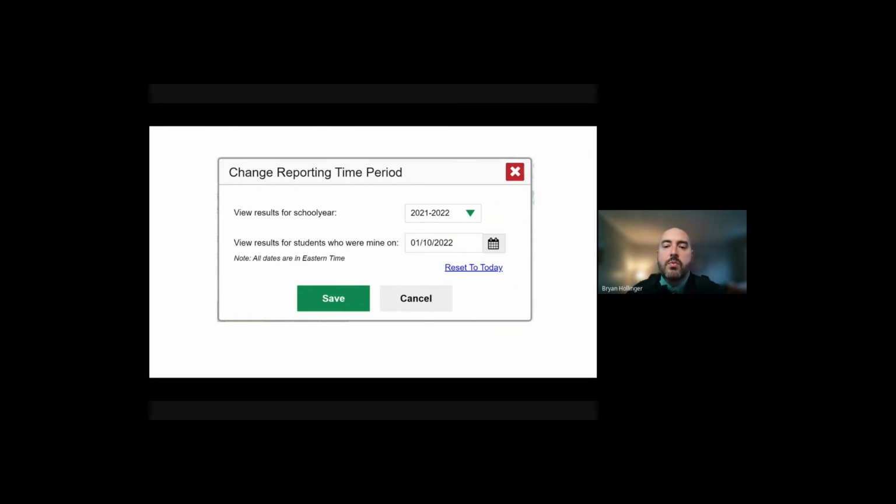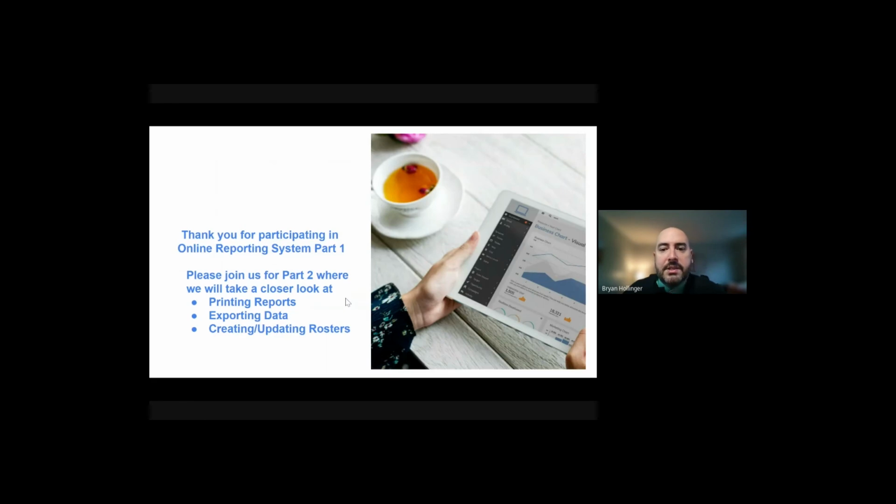So what you will be able to see is the students' reporting level. You'll be able to see if they're at, near, or above proficient, as well as their score there. So those are some things that you can see. And then go ahead and click save, and you're all set. So this has been part one of a two-part series.